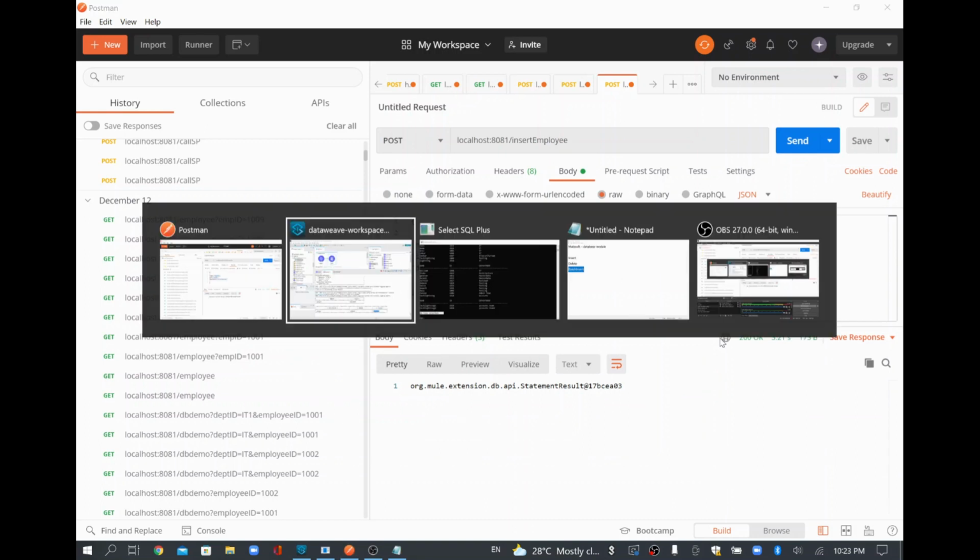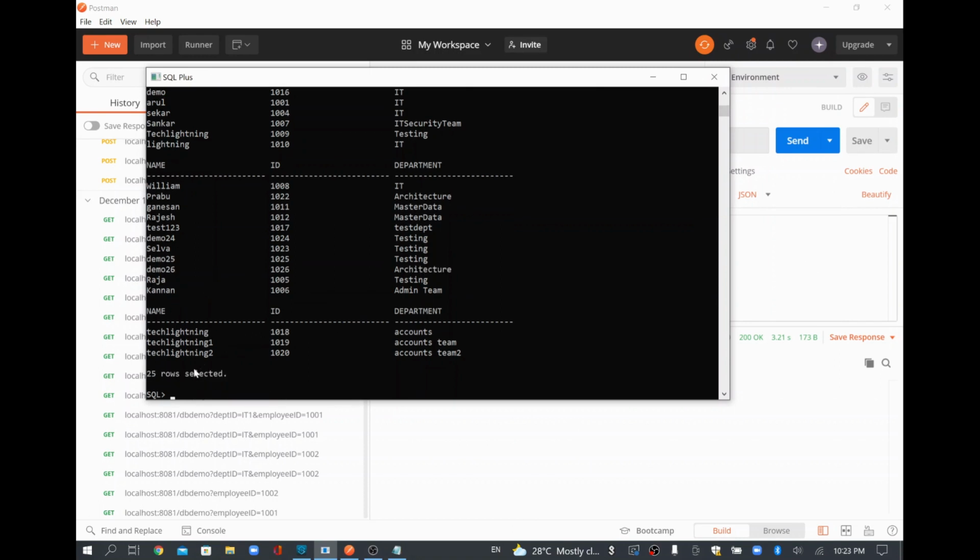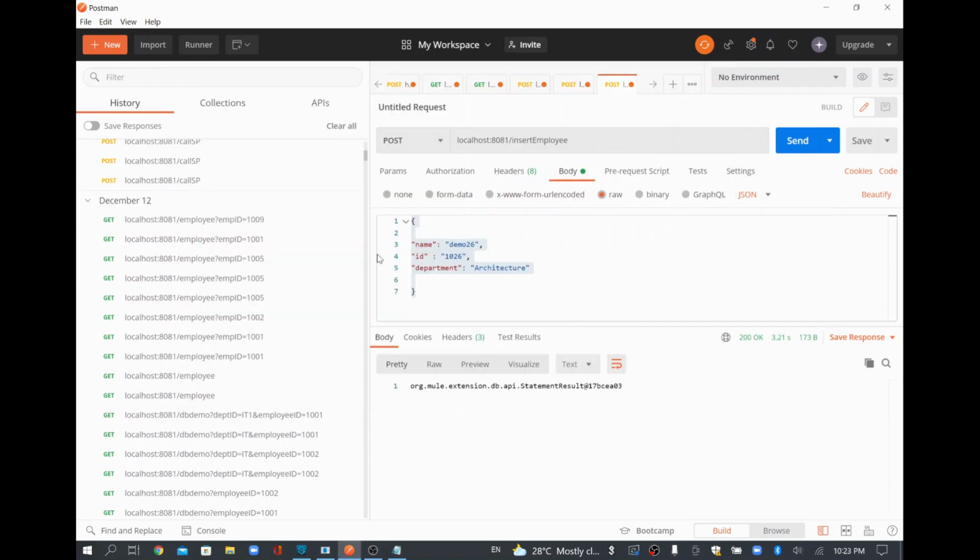Okay, so we will go and see the table. Earlier there were only 24 records. I'm going to run the query again. See here, there are 25 records, and whatever record we inserted, demo 26, 1026 architecture, is available here, which means our Mule application has received the request. Using the database module, it used the insert operation in order to insert into the database. Okay, so that is happening correctly.